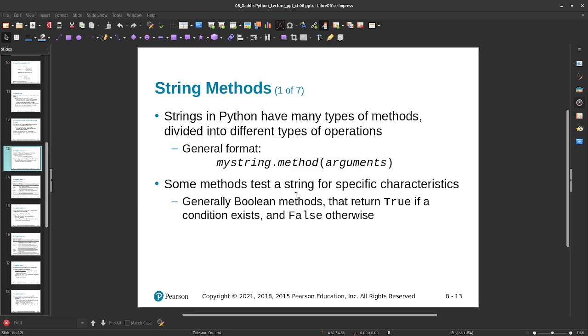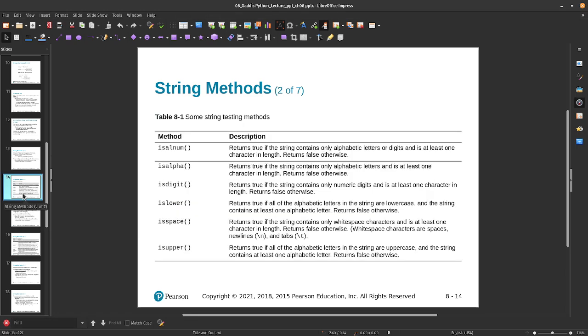Some methods can test a string for characteristics like alphanumeric or numeric, and those generally return a true or false. But you can also do things to your string, like upper and lower, which actually manipulate your string. Some of them are just tests, and we have some really interesting tests here, especially if you're doing user input manipulation and validation.